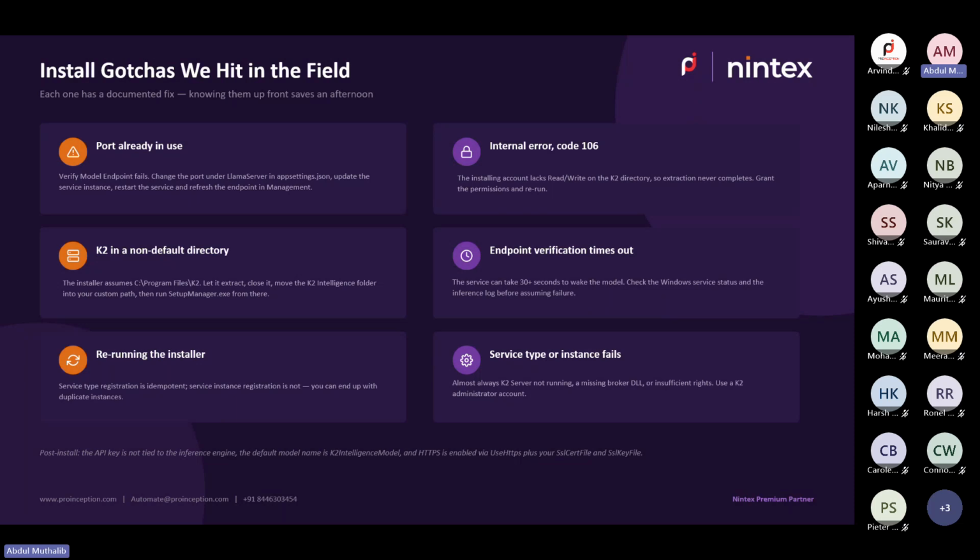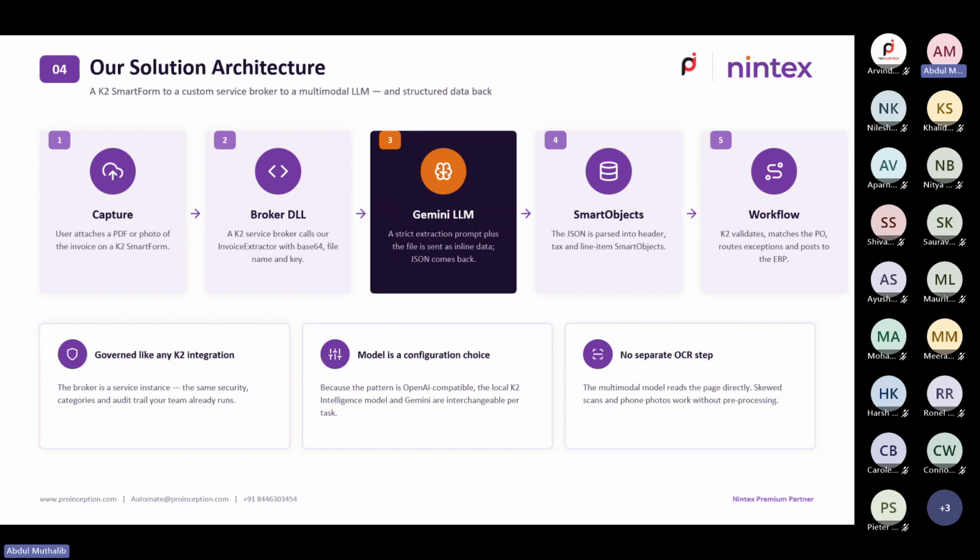So we got some findings during installation, which we have put here. Sometimes we get a problem related to a port already in use, and then the service type or instance fails. So we have come up with a solution for that. It's available here. You can reach out to ProInception in case you see any problem during installation. We'll be happy to help you. Okay, so that's about K2 5.9.1's built-in capabilities.